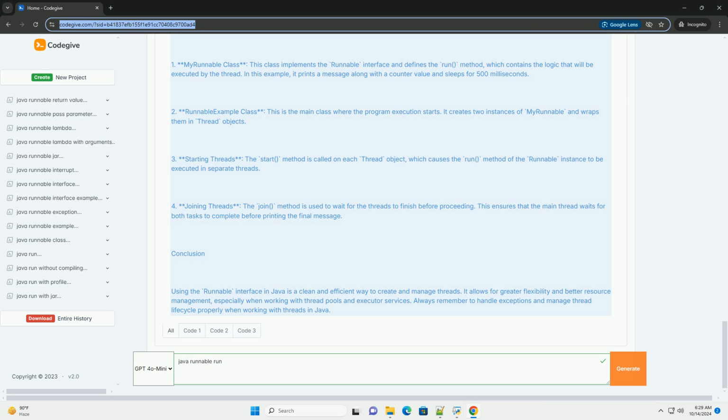2. RunnableExample class. This is the main class where the program execution starts. It creates 2 instances of MyRunnable and wraps them in Thread objects. 3. Starting threads. The start method is called on each thread object, which causes the run method of the Runnable instance to be executed in separate threads.